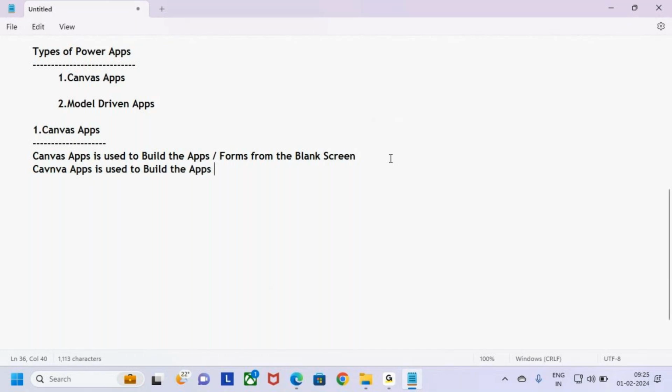And also one more point, Canvas apps is used to build the apps or forms based on the user experience. So Canvas apps will allow the developers. Let me keep here, Canvas apps will allow.